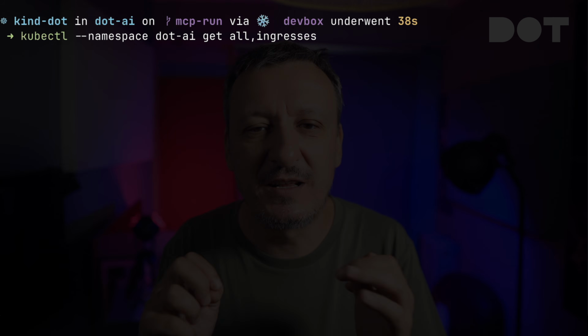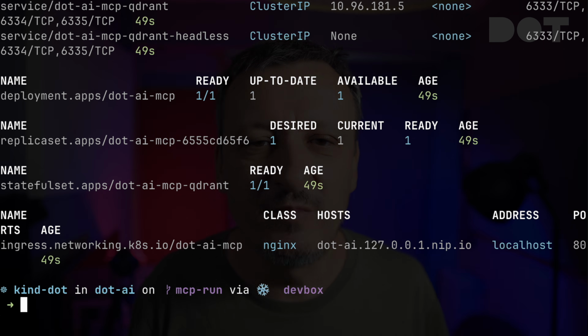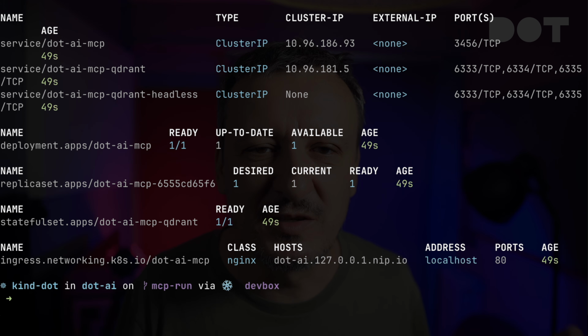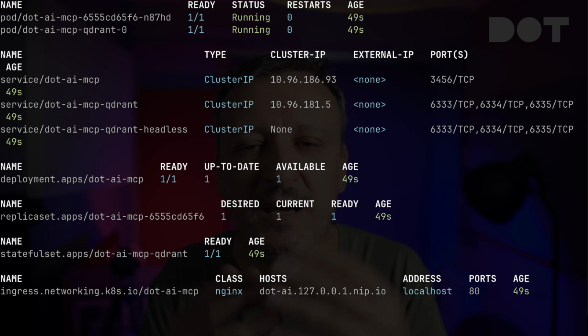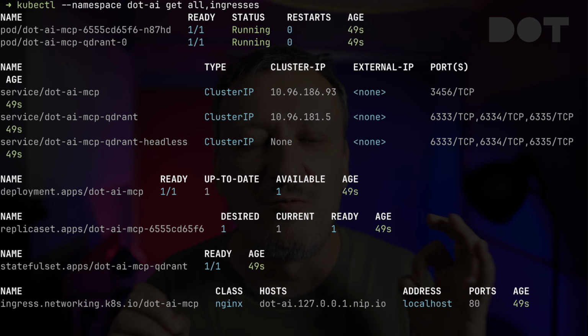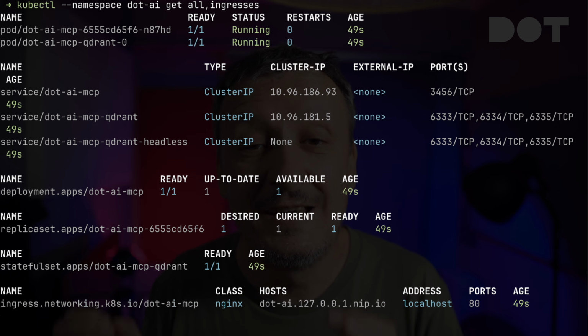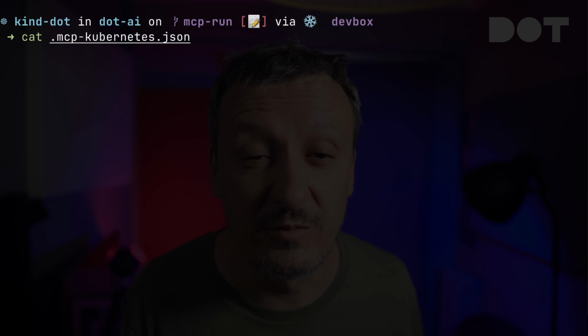Let's see what Kubernetes created for us. There we go, perfect. We got the MCP server running as a deployment, Qdrant as a stateful set for persistent storage, services for internal communication, and an ingress exposing it all at a specific URL. This is proper production infrastructure running independently of any agent. Now let's look at how agents connect to this remote MCP server.